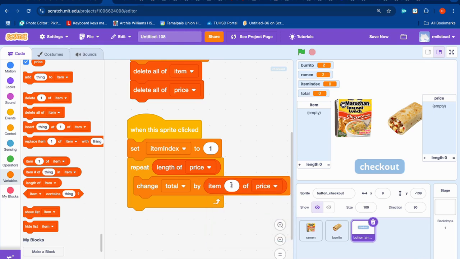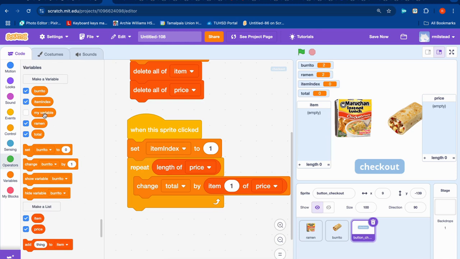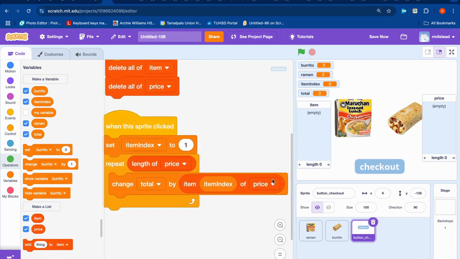But it's not item 1. What is it? You got it, friends. This is where we use our item index variable. And we're going to drop that there. So now it will look at the list called price, look at item number 1, and drop that in the total or add it to the total.